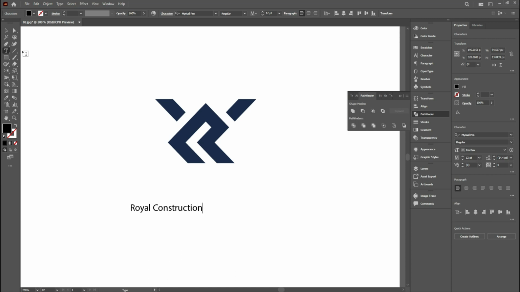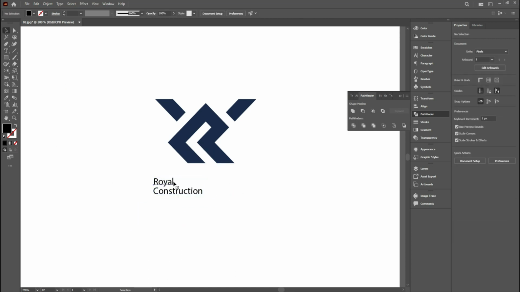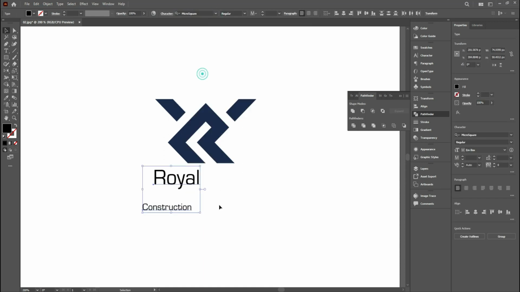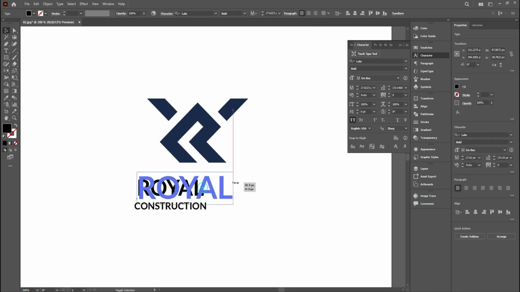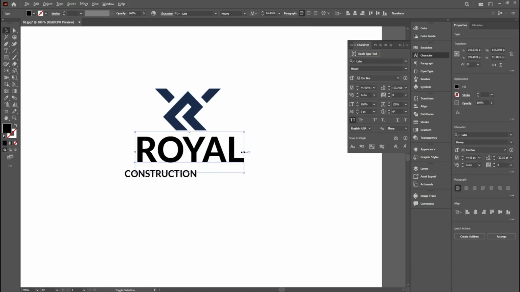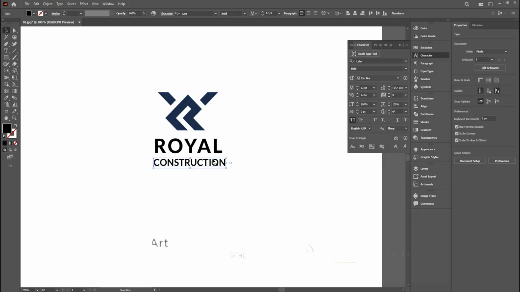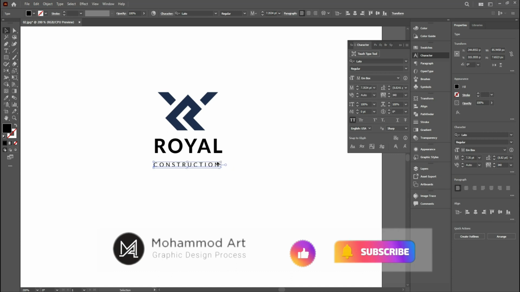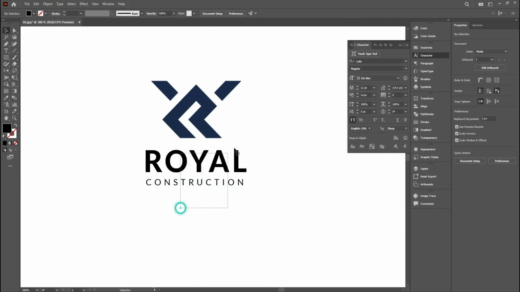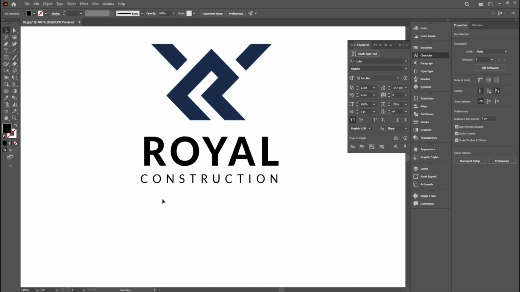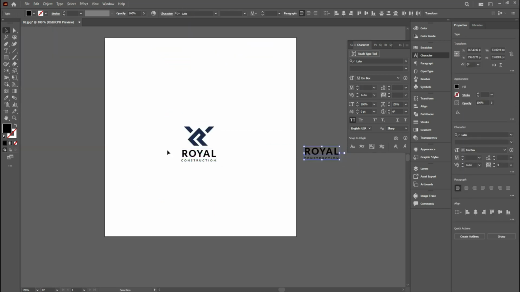Now for the text. Here I'm using a lot of free font families. I'm doing a few adjustments, so a little bit fast. Yeah, that's awesome.